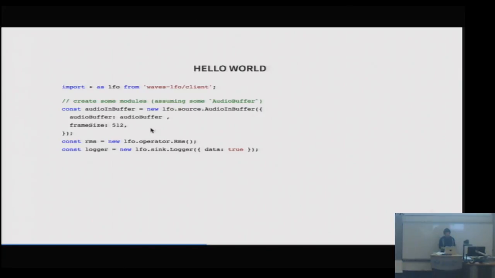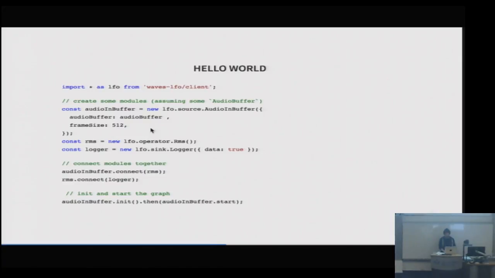Then you just have to create new objects. Here we have a source that is able to take the buffer of a WebAudio node and slice it into frames, a root mean square operator and a logger. Then you connect everything together and initialize and start the graph.